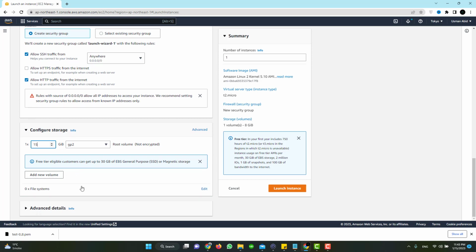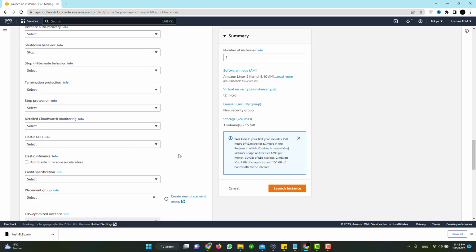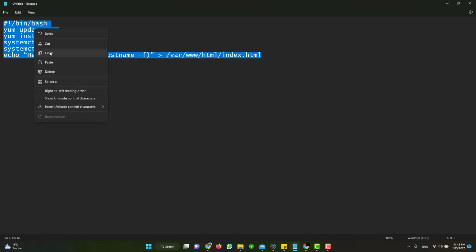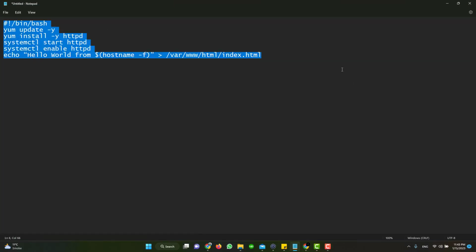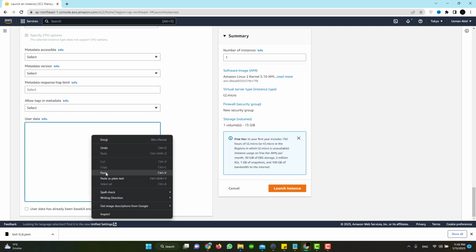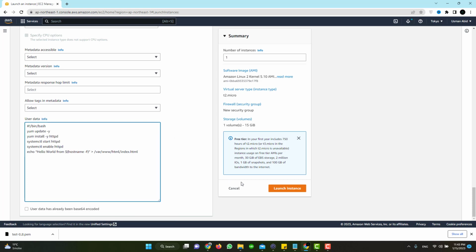Click on the advanced settings here and scroll all the way to the bottom. Here on the user data, let me copy this script. This script will actually install the HTTPD server, that is actually Apache server, and start the service, and let us recognize that our two instances are running at two different IP addresses. Paste the script here and click on launch instance.